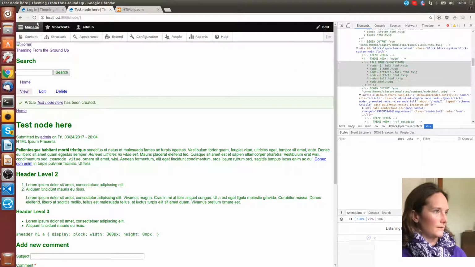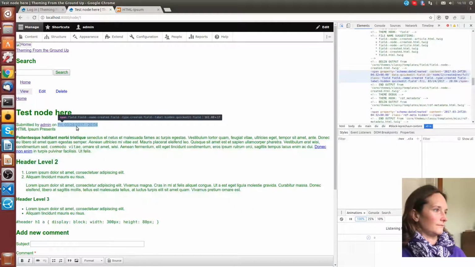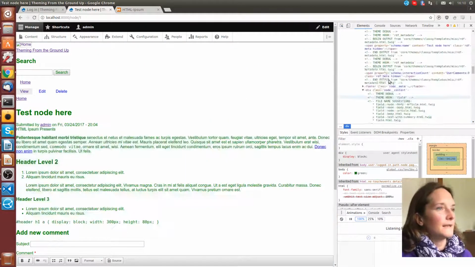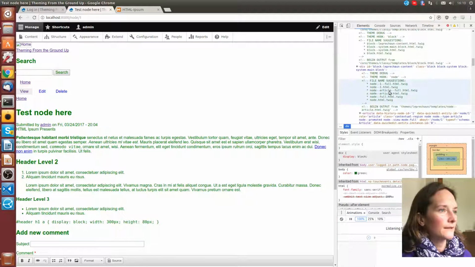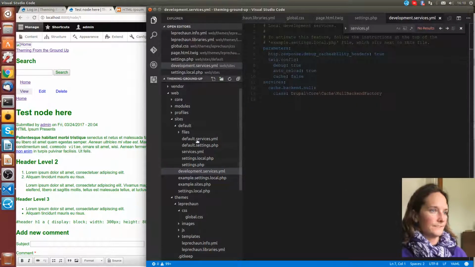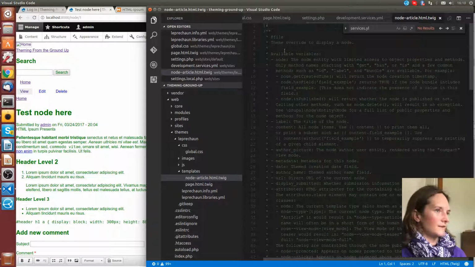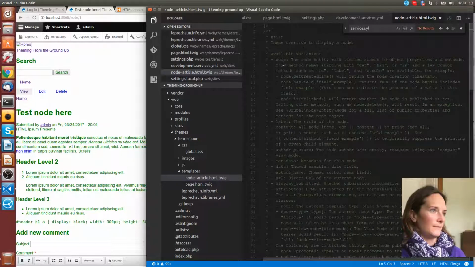And reload. I'm going to make sure that it's using our new node template first. Let's see. Go up. Where's the node? There it is. Node article. It's using it. Good. Now we can make some changes. Go back to the code editor. Here is our code tree here. There's leprechaun. Here's the template, so here's our node article. And here are all the variables that are available in the node template file. All kinds of things. The node, the created time, is it published, the label, which is the title.